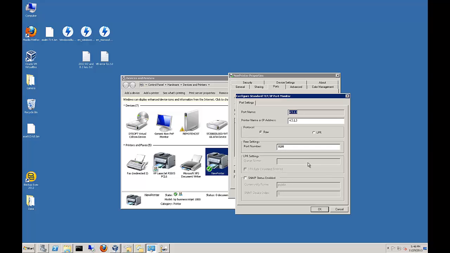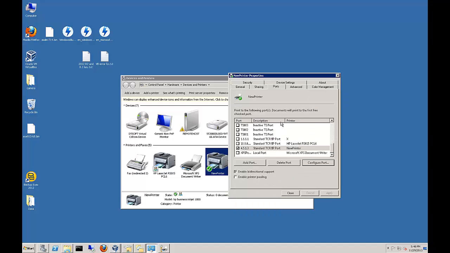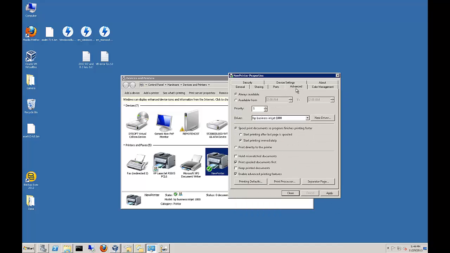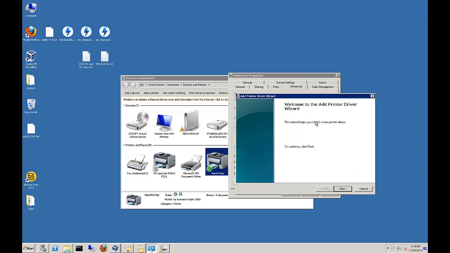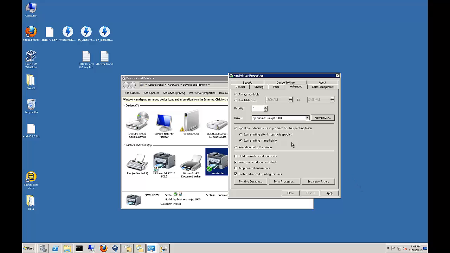All right, so once the TCP/IP port is installed, we make sure we check that box. We can configure it. By default, it communicates on port 9100. And if you want, you can change to LPR with another queue name for, say, Linux or Unix, and you can type in whatever port it wants to use. If we click on Advanced, we can change the driver if we want through the drop-down or through the New Driver wizard. We can also start printing immediately or start after the last page is spooled.